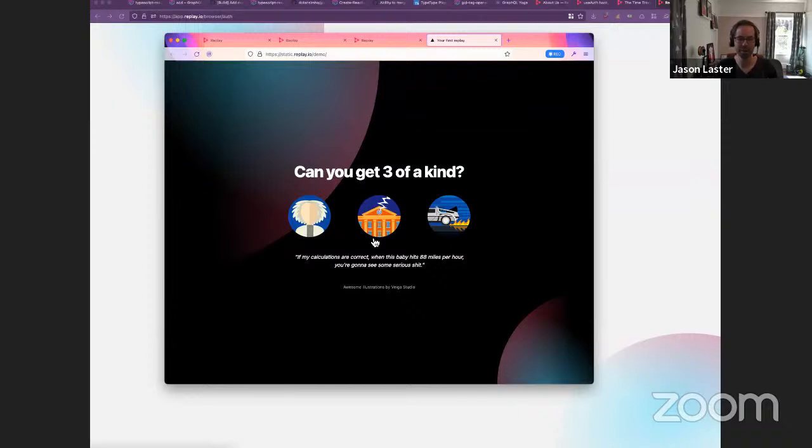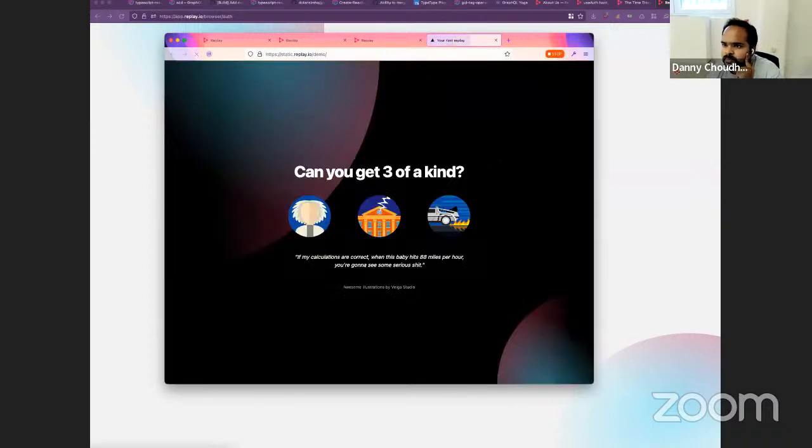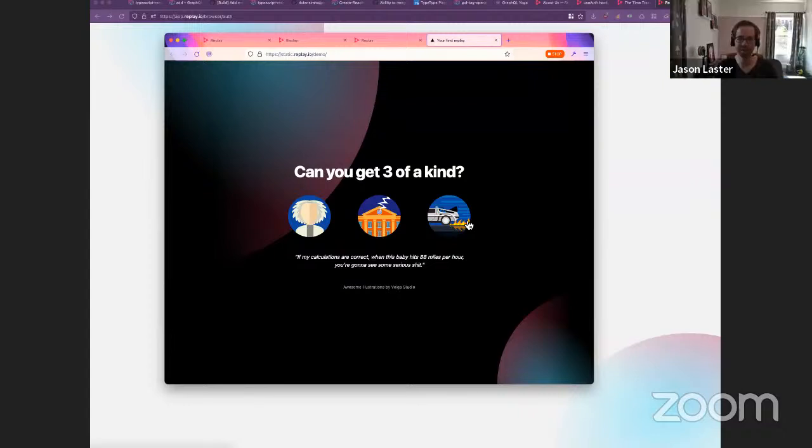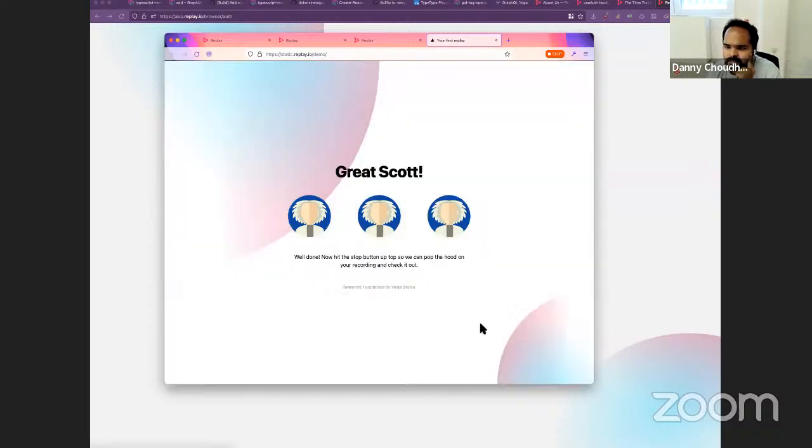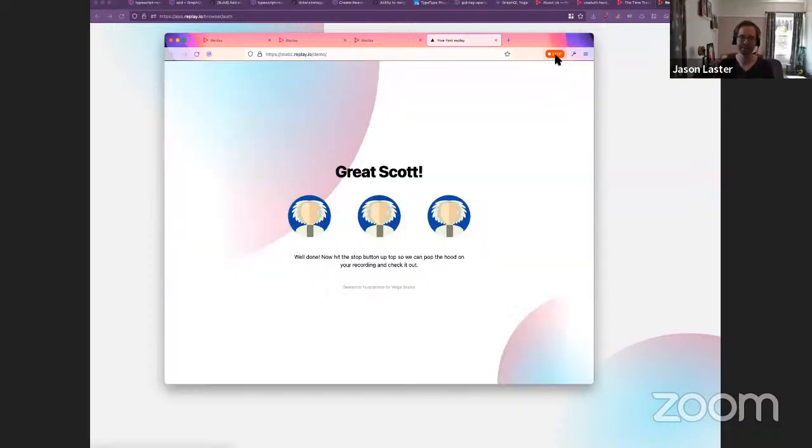If you click record in the top right, the game here is to get 3 of a kind. So you click the circles until you get 3 of a kind. Just classic time travel. Awesome. Now you can click stop.